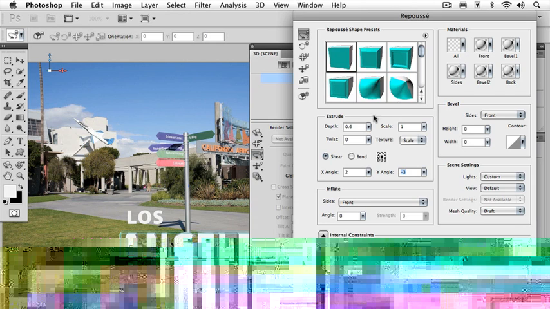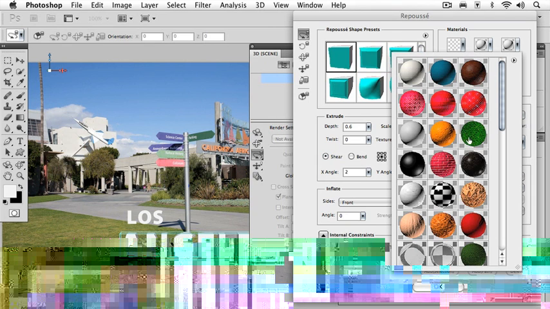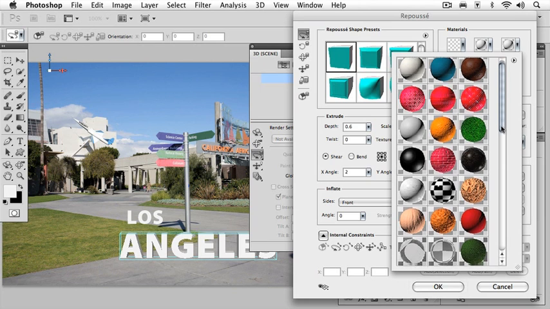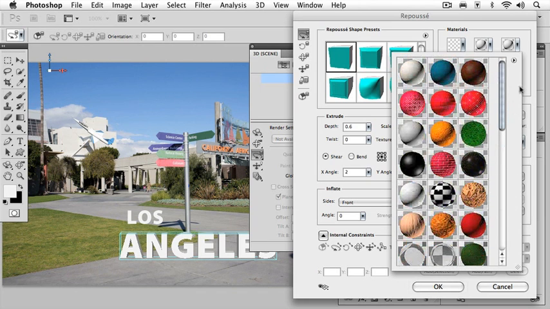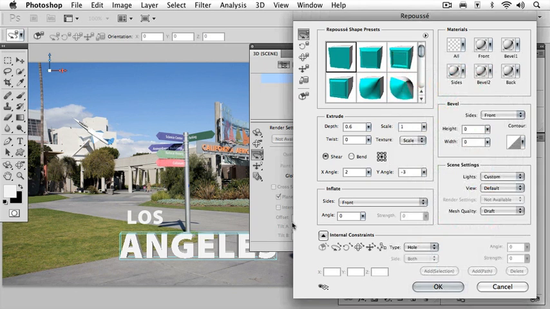Before we leave this dialog box, however, I want to point out a couple of things. We could choose materials, and we have access to all of the materials that we have loaded up here into Photoshop. Now in this instance, I'm going to leave the default material that came up when we rasterized the text. I don't want anything too fancy here. This is a very subtle effect we're going for.